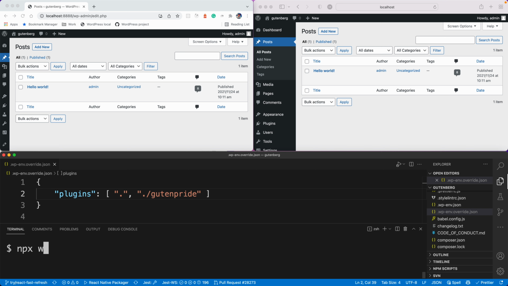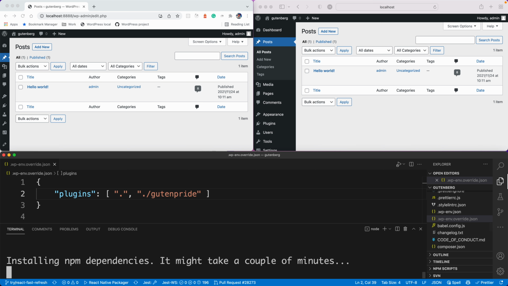However, first what I need to do is create a plugin. So I'm running npx wp-create-block, and I will give it the name Gutenberg, and I will use the no-wp-scripts flag. So this flag allows us to skip installing WordPress scripts from npm. Instead, we will be using a local copy that is modified to have all the support for React fast refresh.